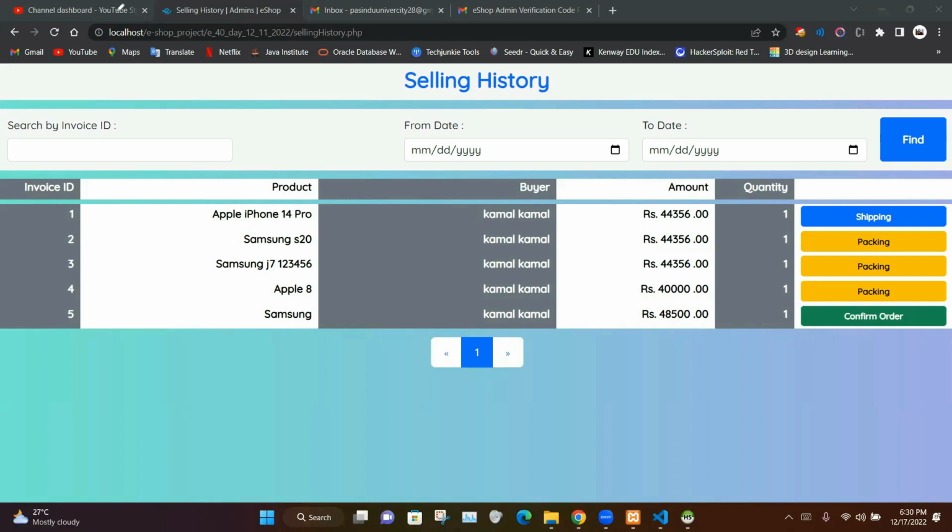In our buttons, we have shipping, packing, and confirm order as the button names. So first our order is going to show the confirm order button. After the admin confirms that order, it's going to give us the packing button. After completing packing, that admin can click on this packing button and it's going to change into the dispatch button. So if we click on this button again, it's going to give us the shipping button. After that, if we click, it's going to give us the deliver button.